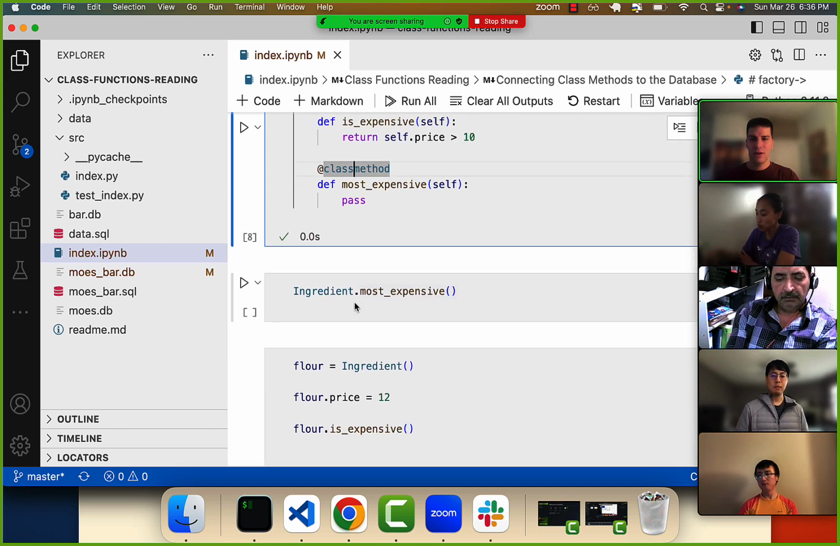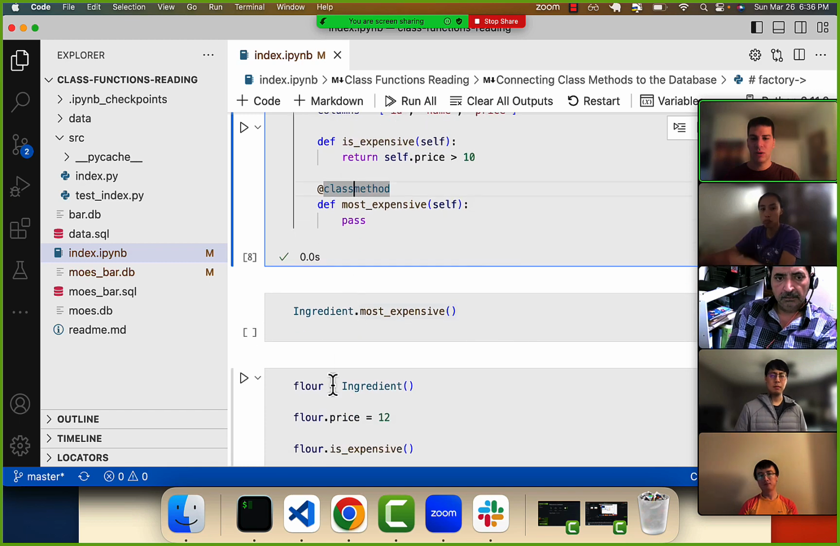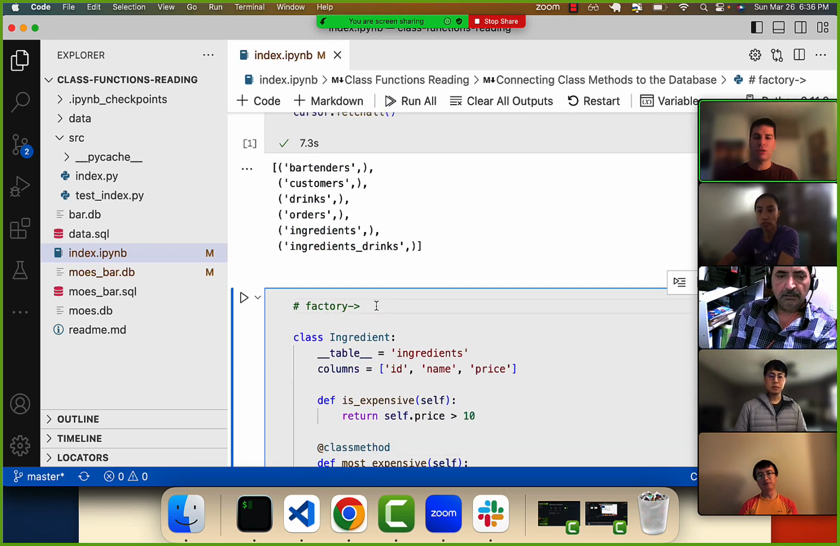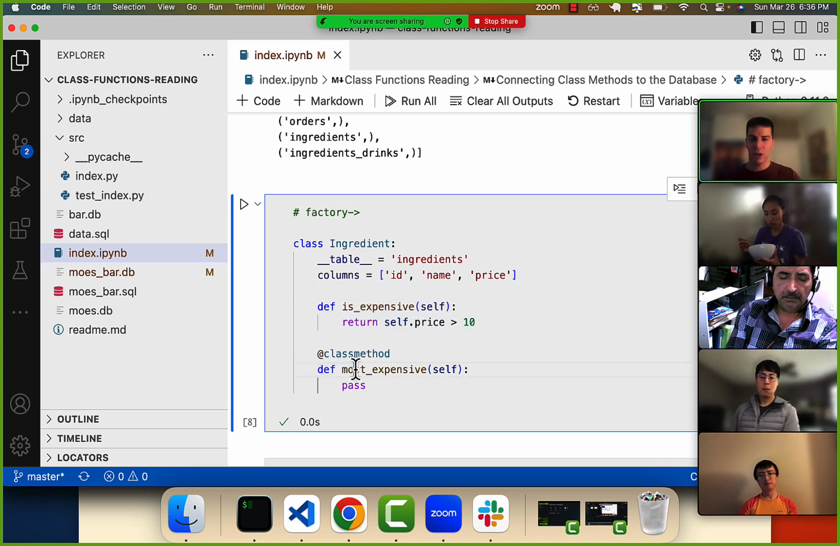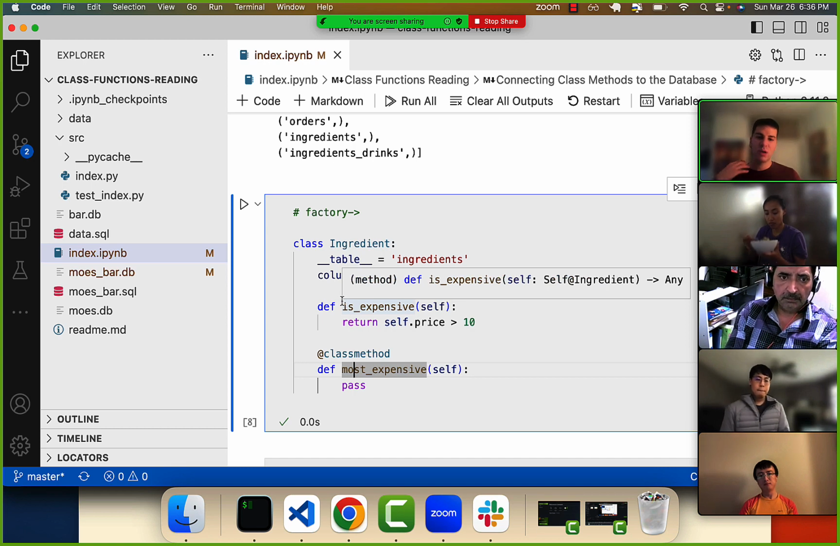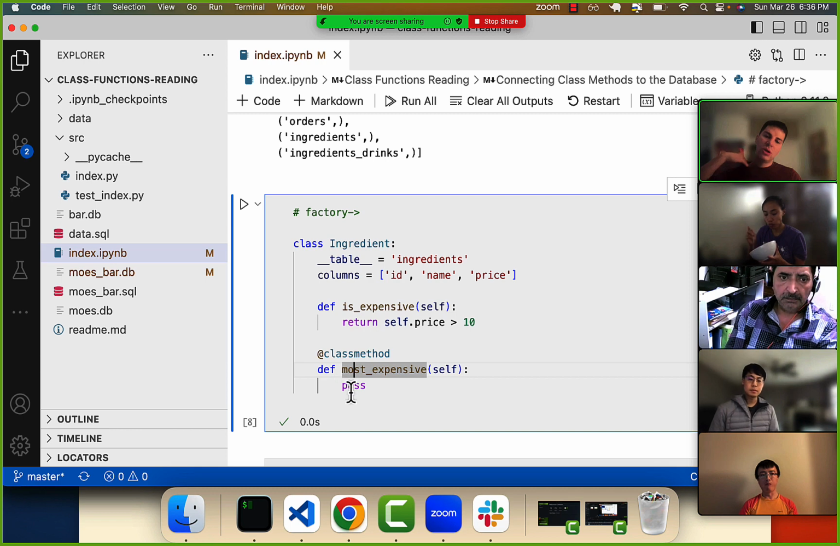This analogy really holds if you think of a car. You're not going to ask a particular car, what's the most expensive car to be sold? But you might ask the factory or headquarters, what is the most expensive car that you've sold or that you produce? So that's how you think through whether this should be an instance method or a class method. The other thing is, you can also think about how it's implemented.